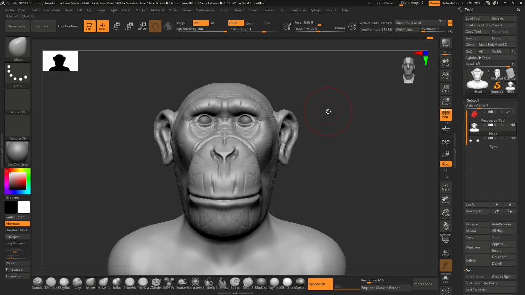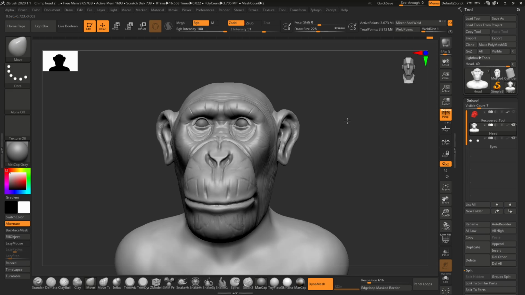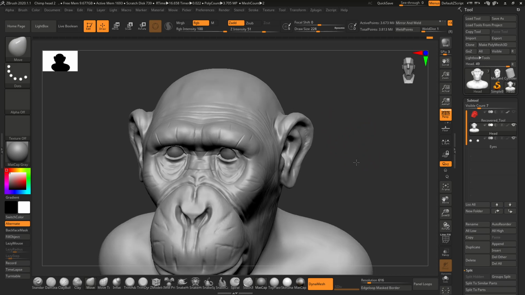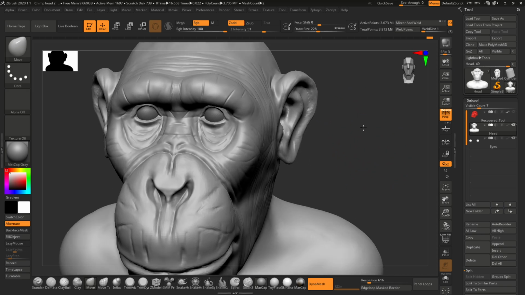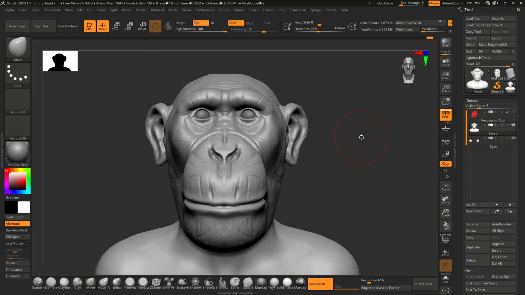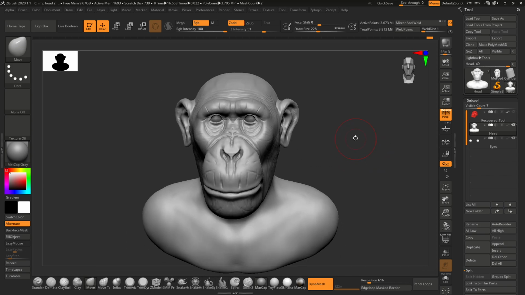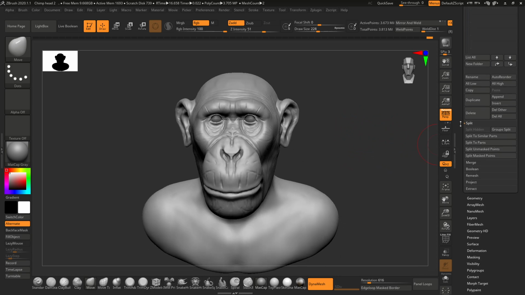So now actually we have reached the point where I would like to add more skin details and fine wrinkles. But before doing that, first we need to correct the topology. So basically I'm going to use ZRemesher for the retopology.